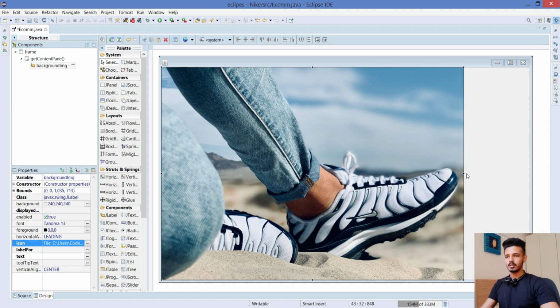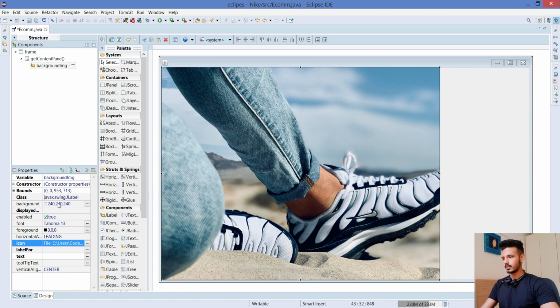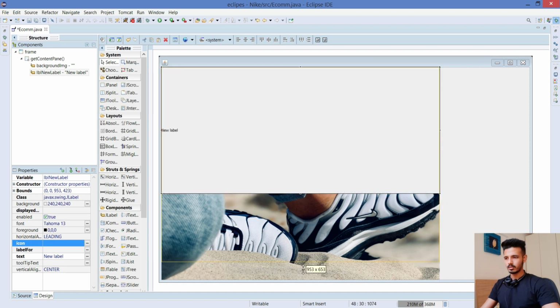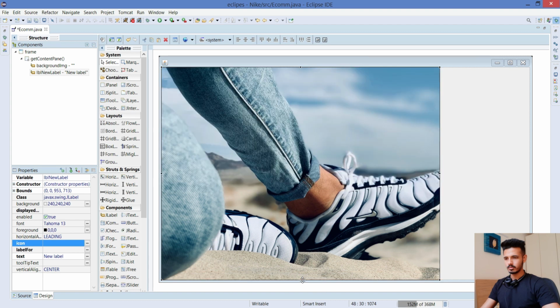Now I need my image to have a blue color, like a transition kind of thing, right? For that you can do one thing: take another label, place it exactly there, drag it to the level you want, drag it a bit below, and this label is also done. Now you can see closely that this label name is not shown, but this label is present. Actually that label is behind the background.